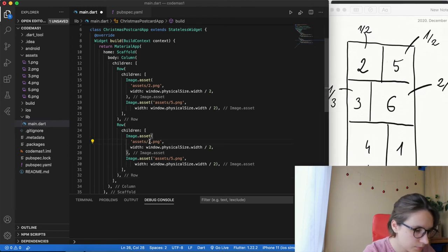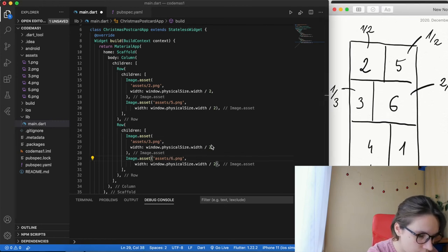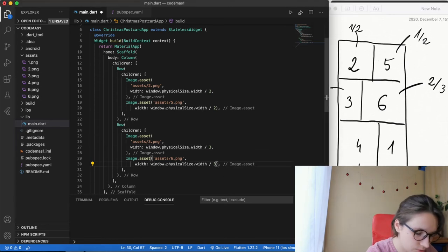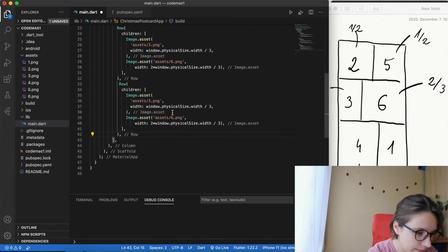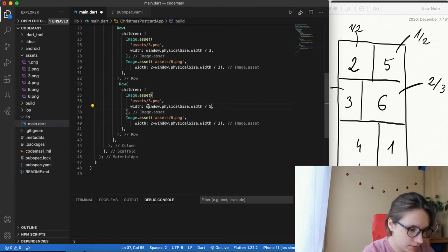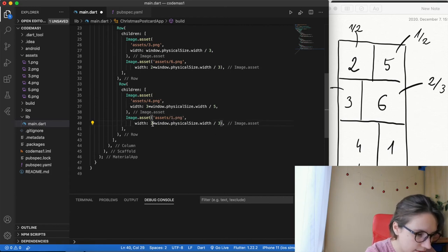All right, so I'm creating another row with 3.png and 6.png, and 3 will be 1/3 of the width of the screen, and the 6 will be 2/3 of the screen. So 2 multiplied by the width, divided by 3. Okay, and another row for the third row, that will be 5/3 multiplied by the width, and 4.png, 1.png, and it's 2, and it will be 5. Okay, let's save it.